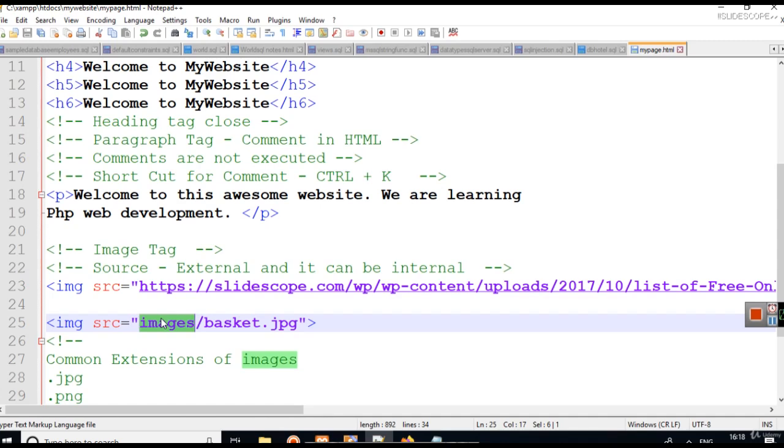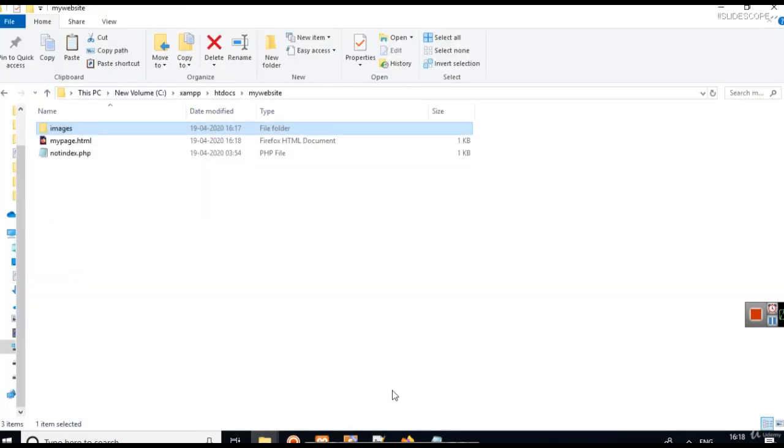Make sure here we don't have to write the full path of the image. We don't have to write the full path with C drive, XAMPP, then my website, then images, then basket. You have to simply start with respect to your web page. In the web page in which you want to attach this image, there is a folder called images, so you can refer to it directly. You don't have to write this PC, new volume, XAMPP. You don't have to write these things, because from this web page you can access this folder directly, and that's why I am writing here.